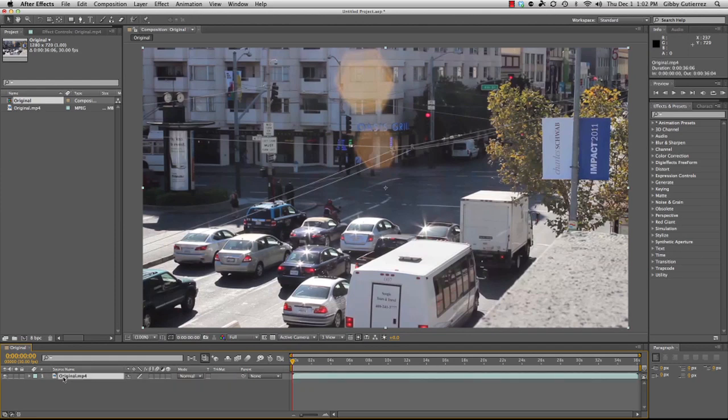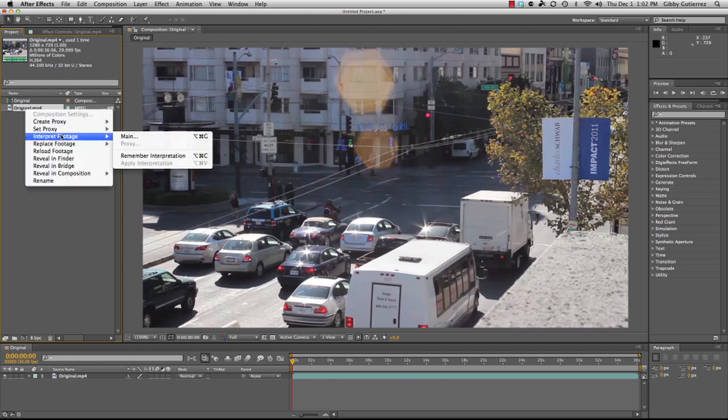And so our original footage is in this 30 frames per second composition. Now what we're going to do is interpret this footage. We're going to tell After Effects that this 30 frames a second is really going to be 90 frames a second, or in our case, we want it ultimately 150. And the way that we do that is we're going to have to interpret the footage in After Effects.